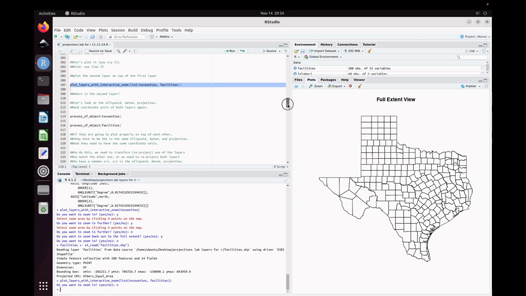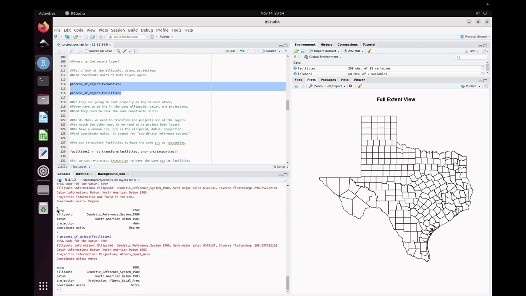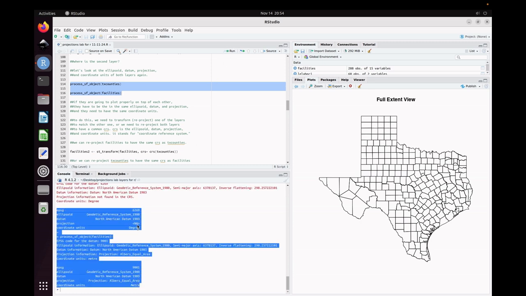Where is the facilities layer? It is not being shown because the two layers have different coordinate reference systems. The two layers are not using the same model of the Earth and/or the same projection. Hence, they cannot be shown together. To see for yourself, highlight lines 114 through 116 and click on Run. Note all of the differences.